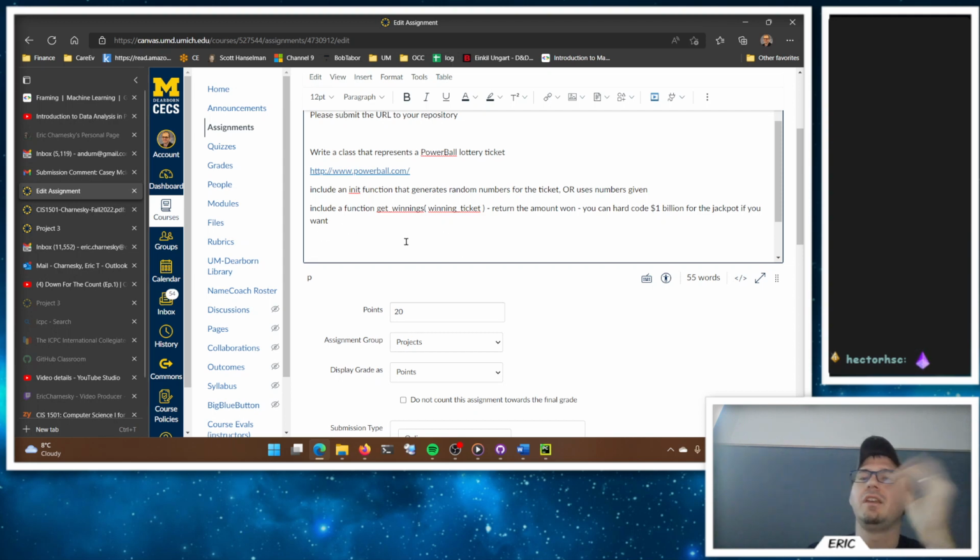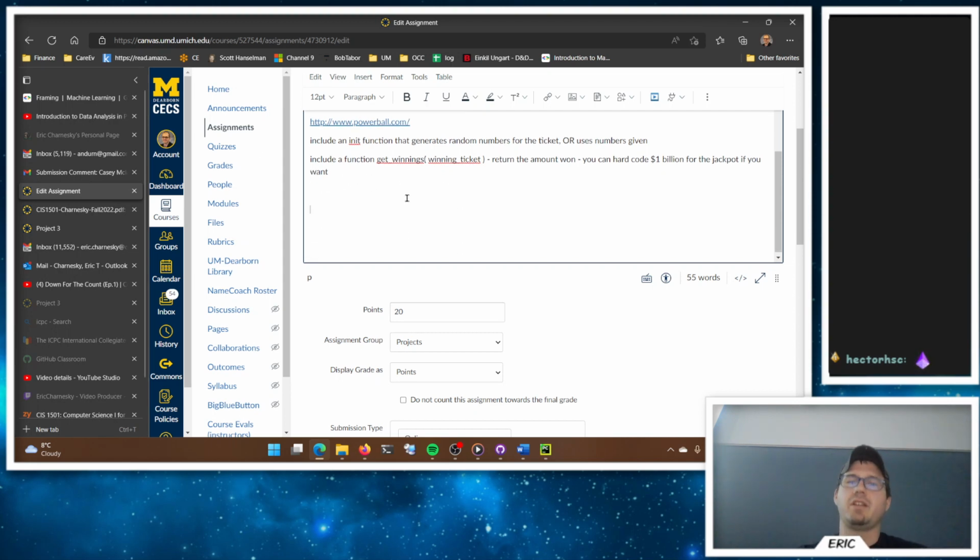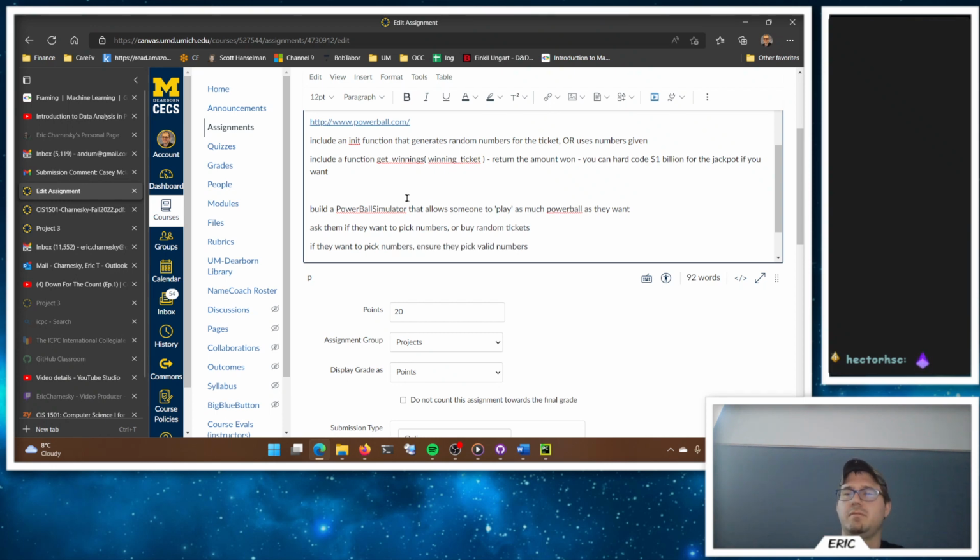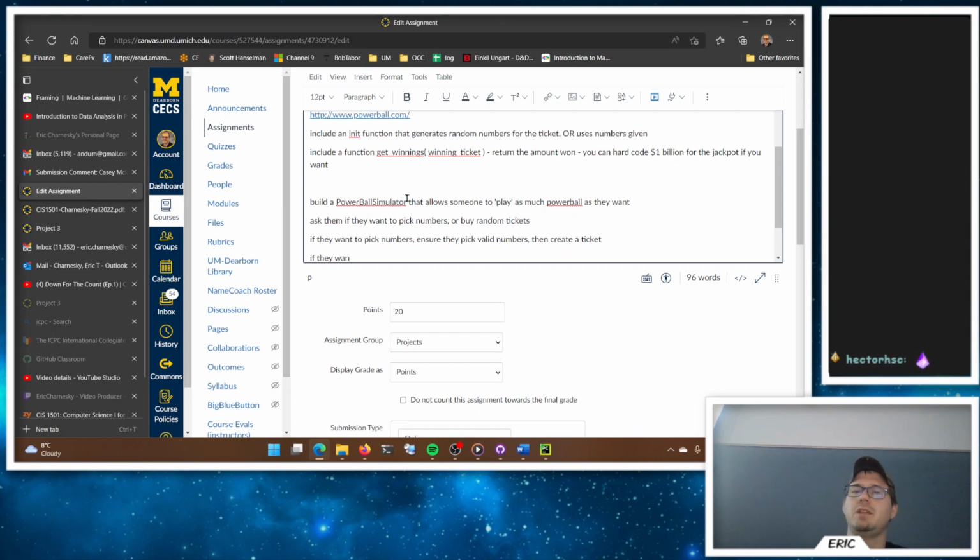But anyway, so we will build a simulator here. We're going to build a Powerball simulator that allows someone to play as much Powerball as they want. So we're going to ask them if they want to pick numbers or buy random tickets. If they want to pick numbers, ensure they pick valid numbers. Then create a ticket.